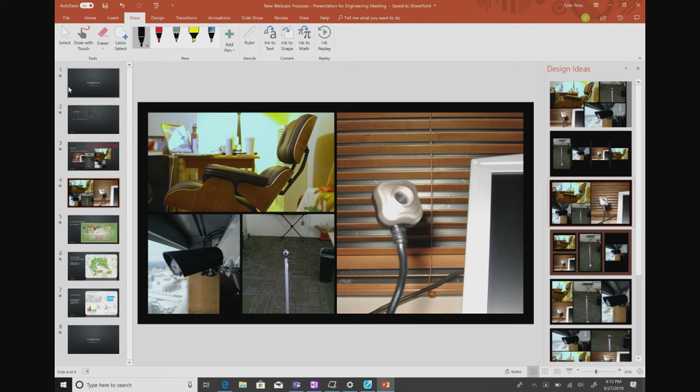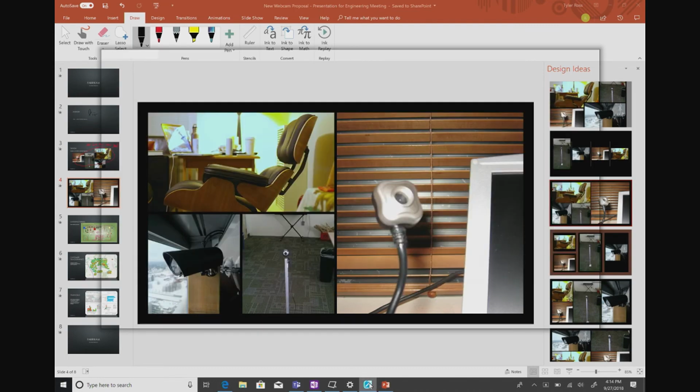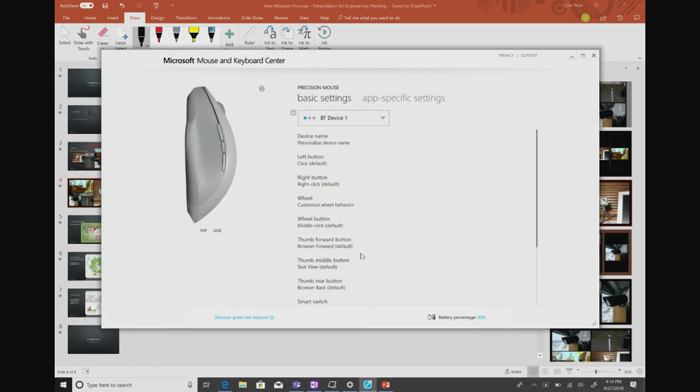But where this gets interesting is if I open up the Microsoft Mouse and Keyboard Center. There we go. So again, I can use an application on my PC to configure the settings. How many lines do I want it to scroll? What orientation do I want the forward and back buttons on the device to work with? Well, we actually do app-specific controls.